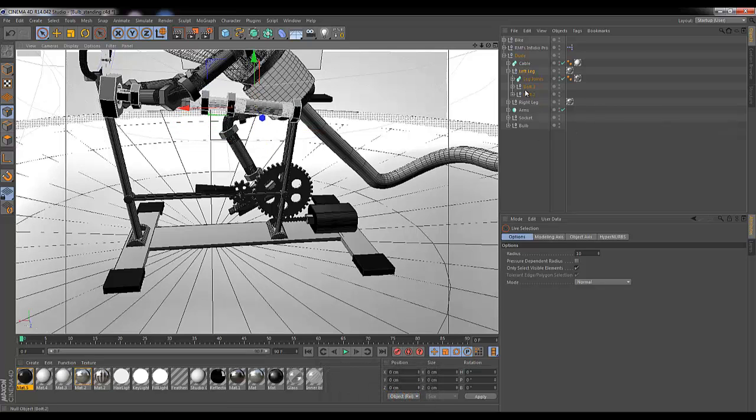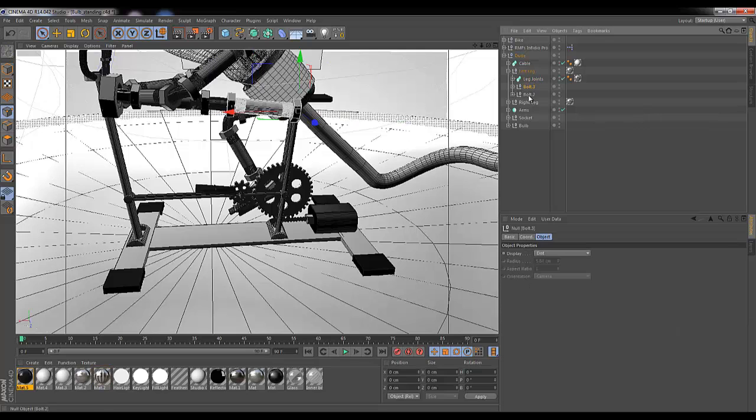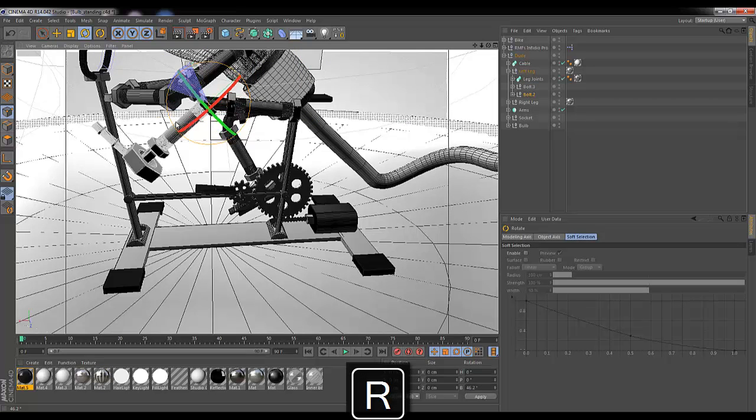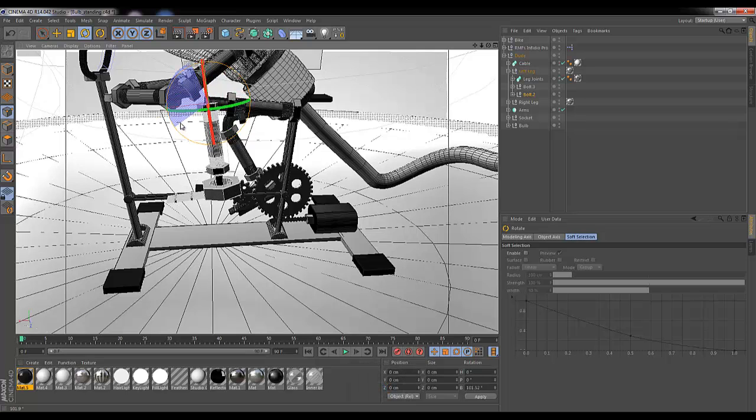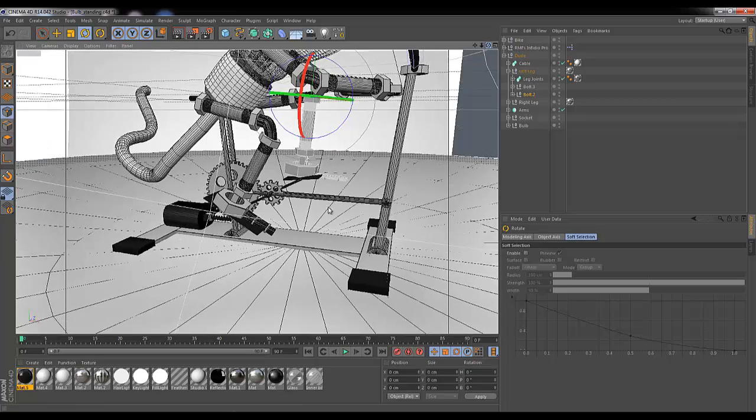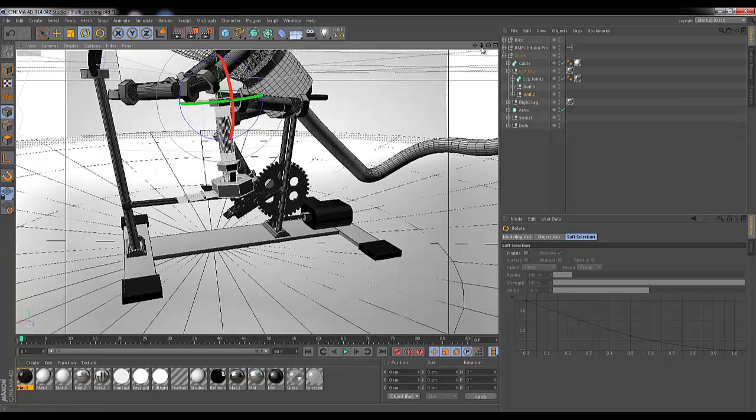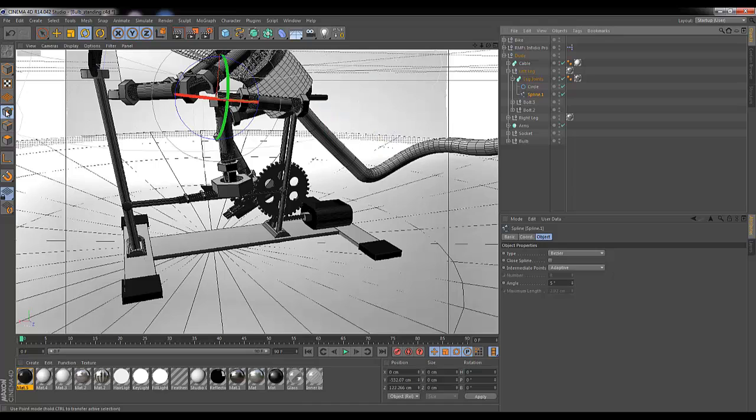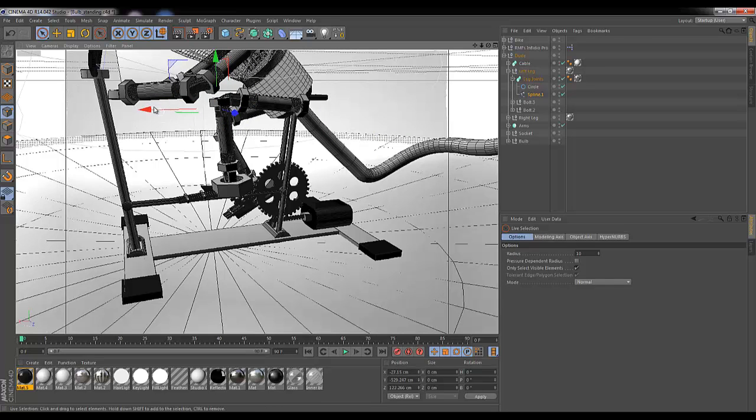Okay, and then we'll get the other leg there, and we're going to rotate that back down, something like that. Yep, okay. And the leg joint will go in there, we'll grab the spline, we'll make sure that we're on that one, and we just move that in.